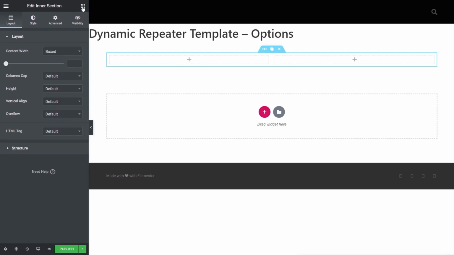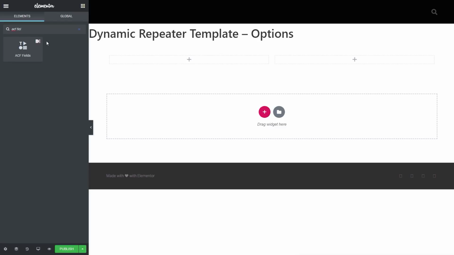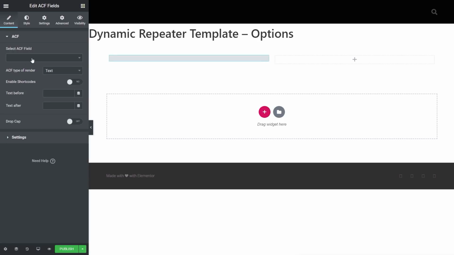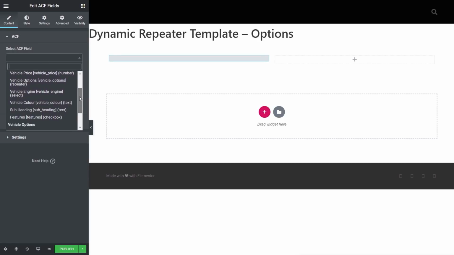Now to do that, we're going to come over to our widgets, click, and just type in ACF fields. You can see that now pulls in a dynamic content for Elementor widget. Go drag and drop that over onto there. Now we can select the ACF field that we want. So I'm going to click on there, scroll down until we find exactly what we want.